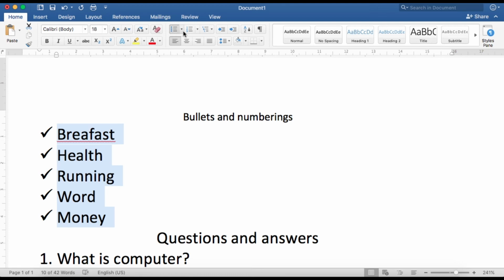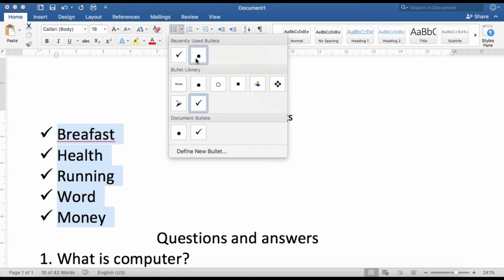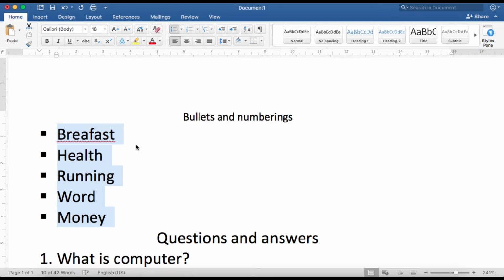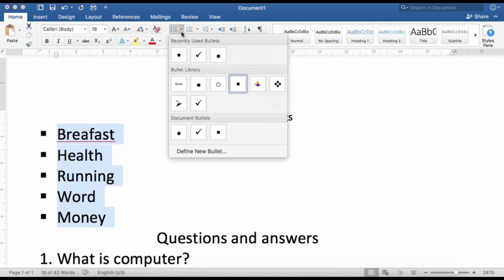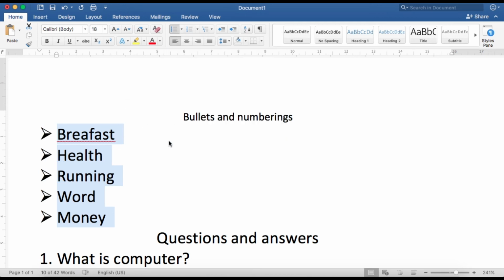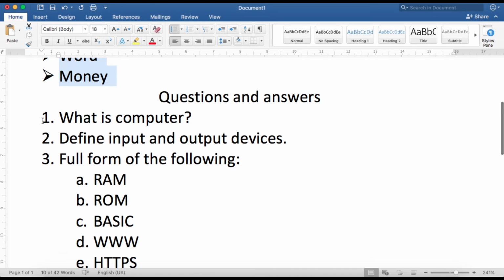Like so, there you saw this. All of them are bullets. Those are bullets we added from here. You can simply change it to a different one if you need. See, the bullets are getting changed again, and those are numberings.